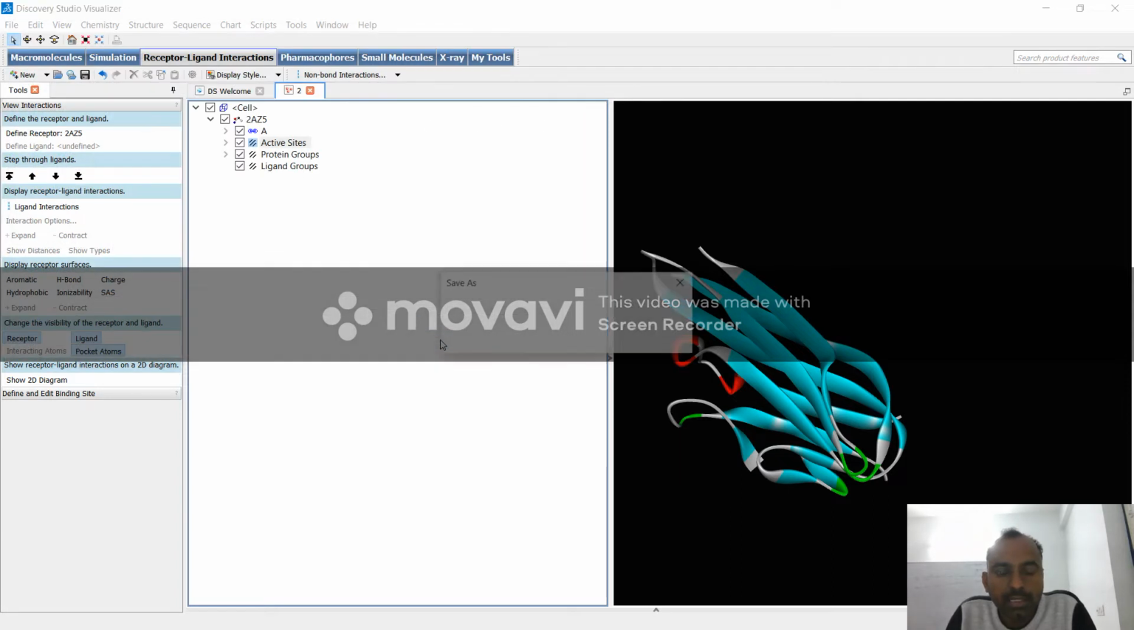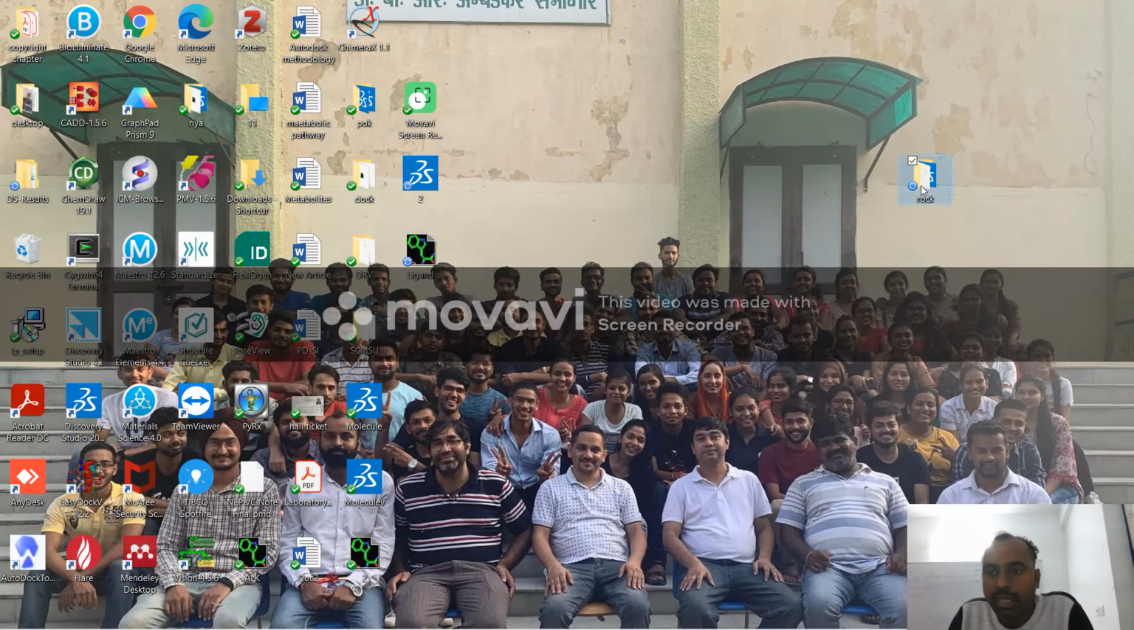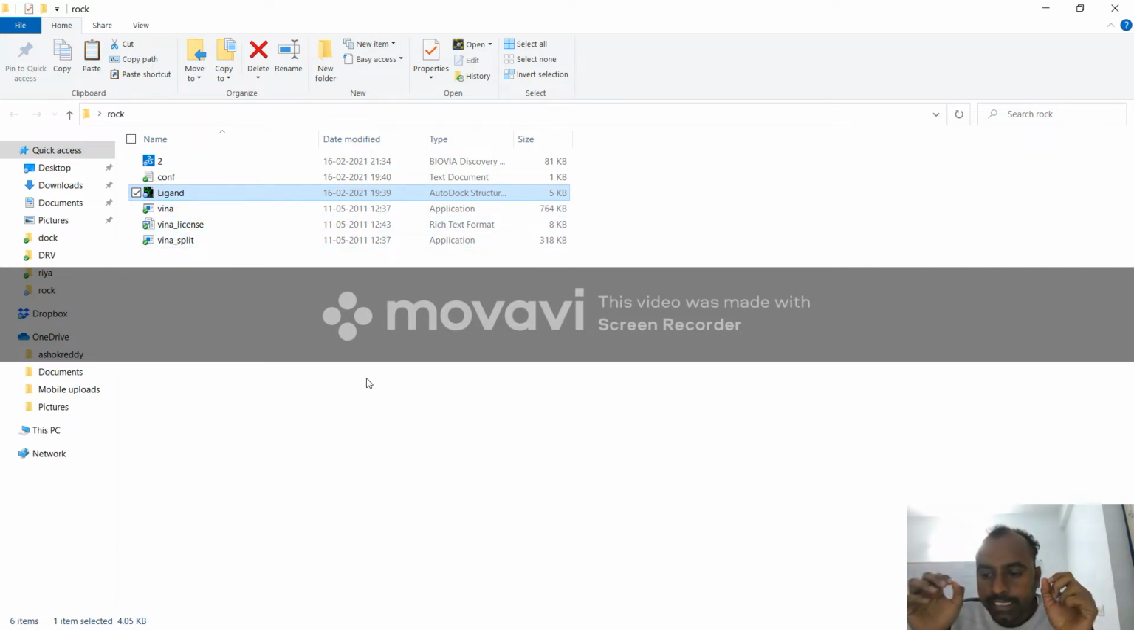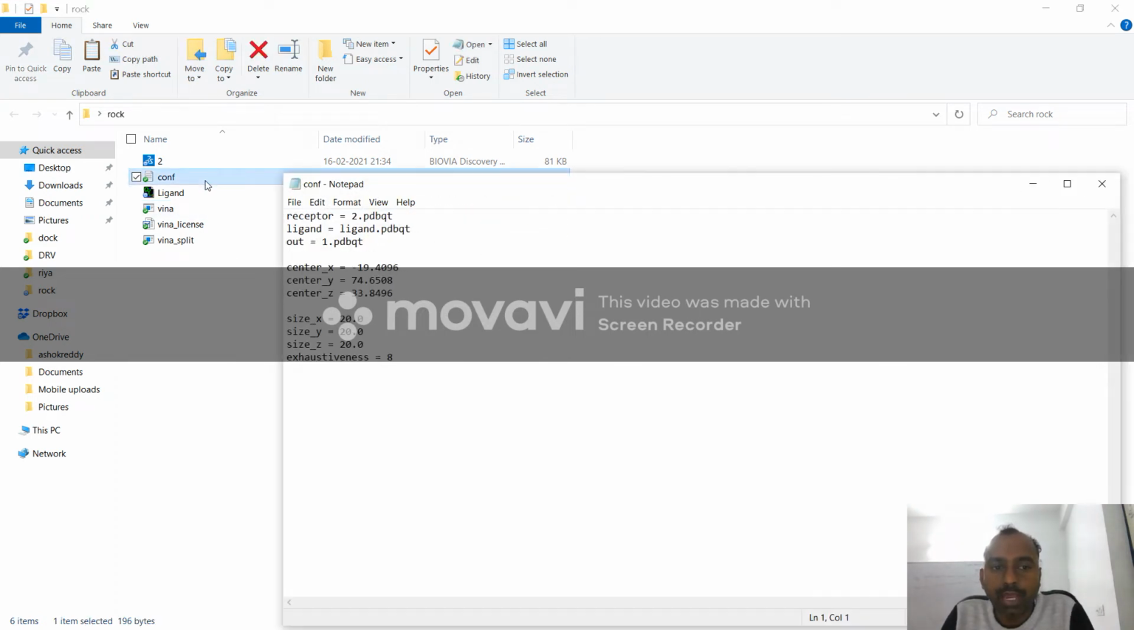It will ask, yes, you need to replace it. Now let us go back to the folder. This is my folder rock, which contains the protein, with the name 2, and a ligand with the name ligand, and I have other files. You need to create one txt document which contains all the parameters of your docking algorithm. Let me show you. So this is my configuration file.